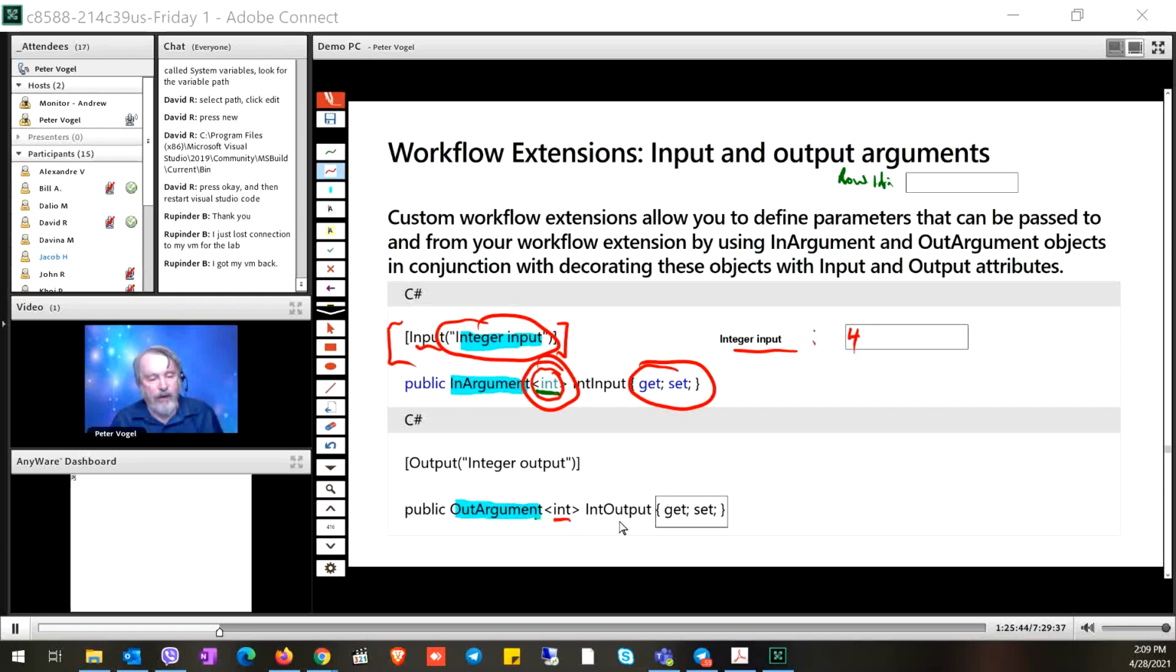Now, you can call these anything you want. The name of the property doesn't matter. Literally makes no difference to anybody. Notice in the user interface up here, there's no mention of the property's name. So give the property a name that makes sense to you. What matters is if you're going to use it to pass data back to the flow, you declare it as out argument.